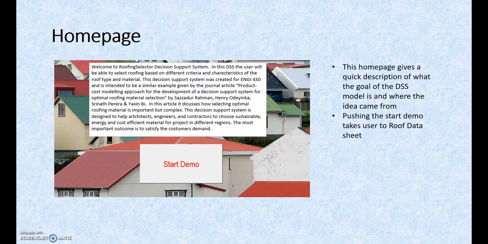This is our homepage, and if you look at it, it gives you a description of the DSS and how it runs, and then the button at the bottom is the Start Demo button, which is the button that allows you to start the program or the DSS.